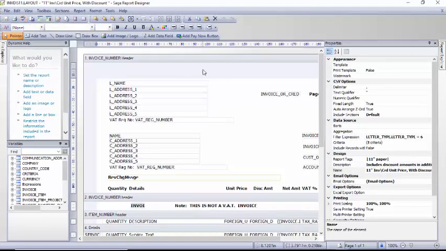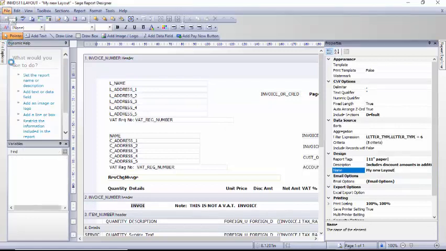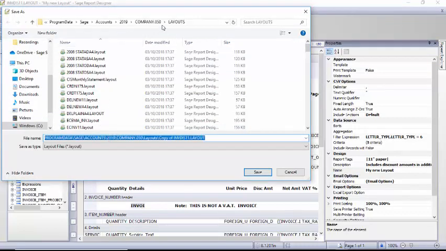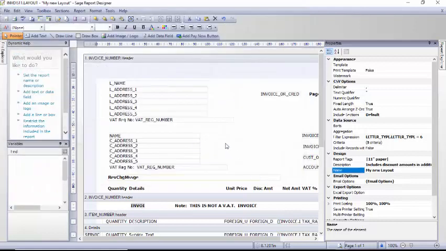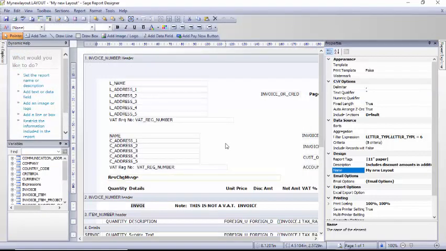It's quite a busy screen. The first thing I would suggest is to save this as a brand new layout before going any further. You can give it your own name in the properties section. I'm going to put in my new layout, and then go File, Save As. It's going to save it in the right location for me, so I can see it's in my layouts folder. I'll call it my new layout. Click on Save, and now I know that I'm editing one that I've already saved. I'm not on the standard one now; this is going to be my invoice.